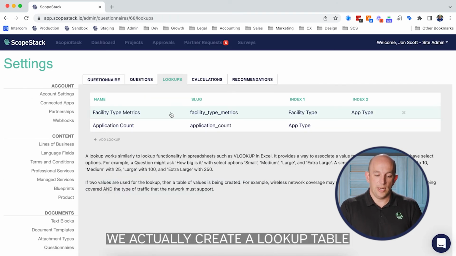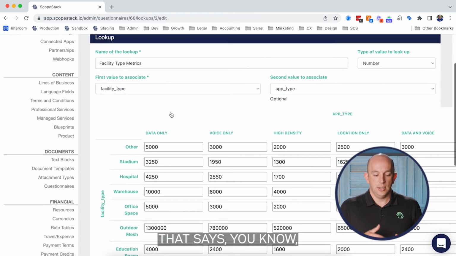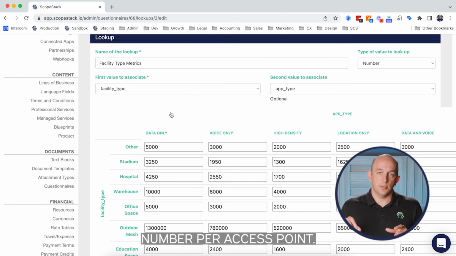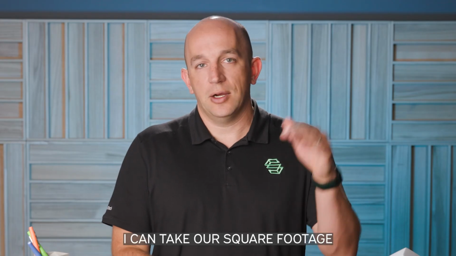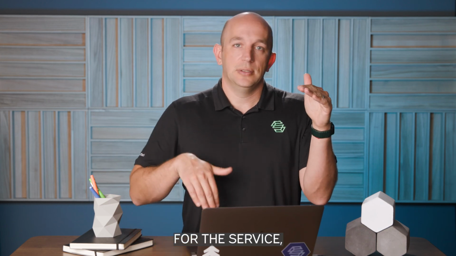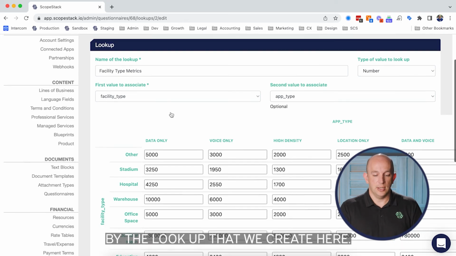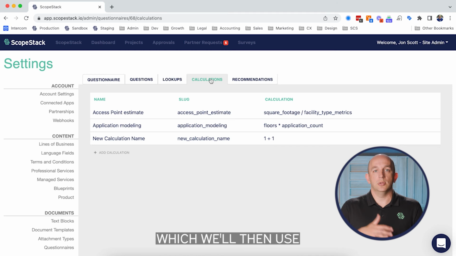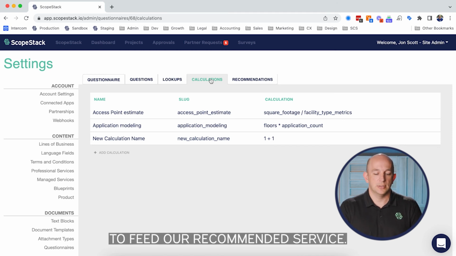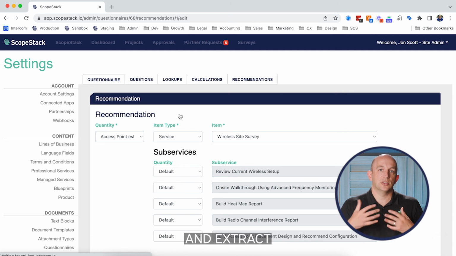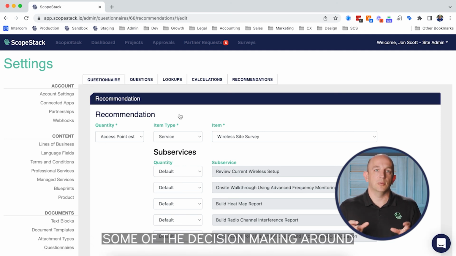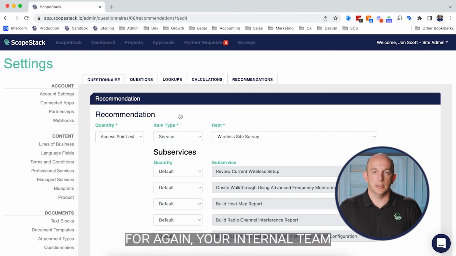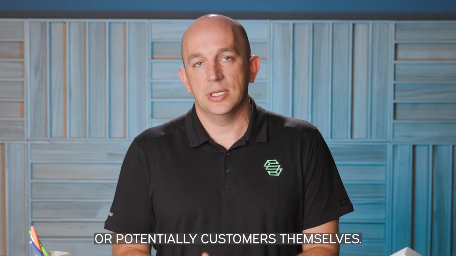In this particular example, we actually create a lookup table that says, if it's this facility type and it's this application type, use this square footage number per access point. By doing that, I can take our square footage for the service, divide that number by the lookup that we create here, and that is what will create the estimated number of APs, which we'll then use to feed our recommended service. So it's a great way to really step back and extract some of the decision-making around how to build out a project and make it much more user-intuitive and user-friendly for, again, your internal team or potentially customers themselves.